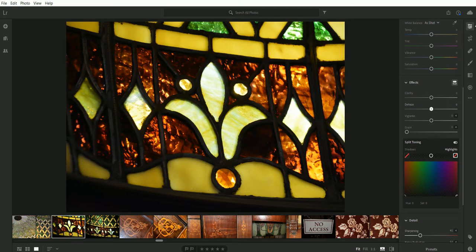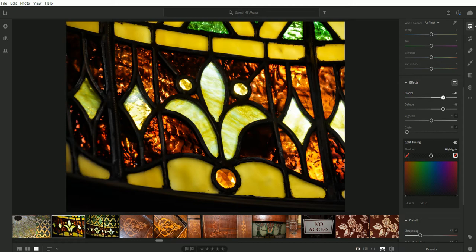So we're just gonna look at the dehazing to bring out the color of that stained glass. I love stained glass. It is so pretty and makes such gorgeous pictures. And then we really want to look at that clarity. You can really play around with that a bit, but if you go too much, you do want to dehaze to adjust that.